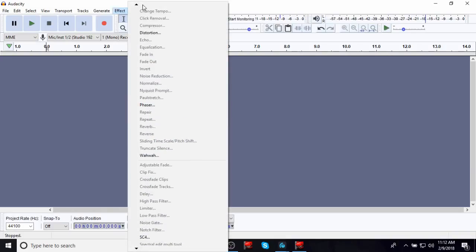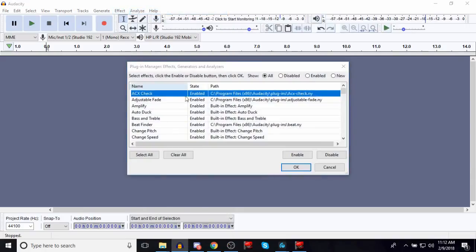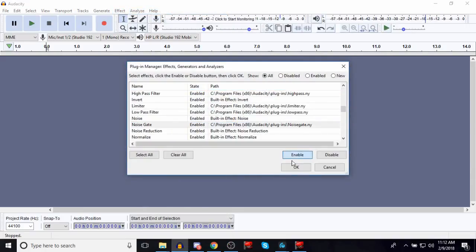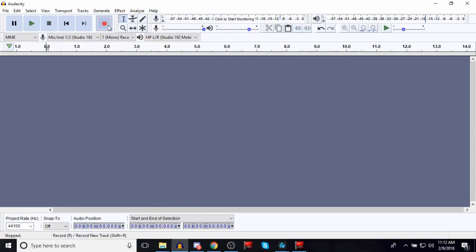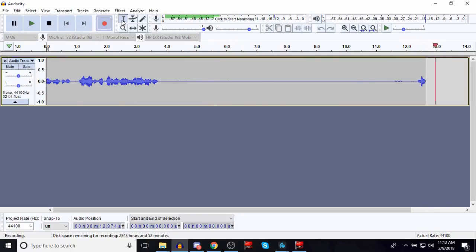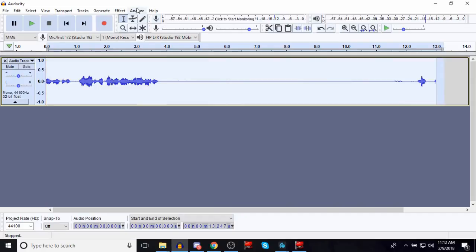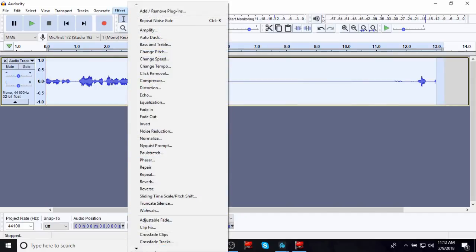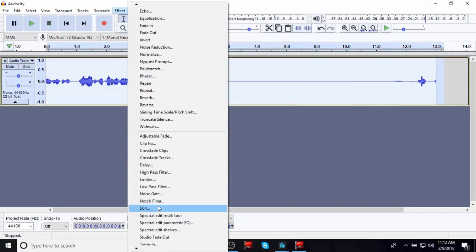You'd want to go to your effects plugins and stuff like that. Add or remove. Scroll down to noise gate. Click enable. And now you're going to want to do something like this. So here you go. We're recording right now, and I'm going to show you a noise gate. It looked like some of my audio was going past 40 whenever I was doing my T's. So, we're going to click this, go to effects, go to noise gates, and show you how that sounds and how that looks.